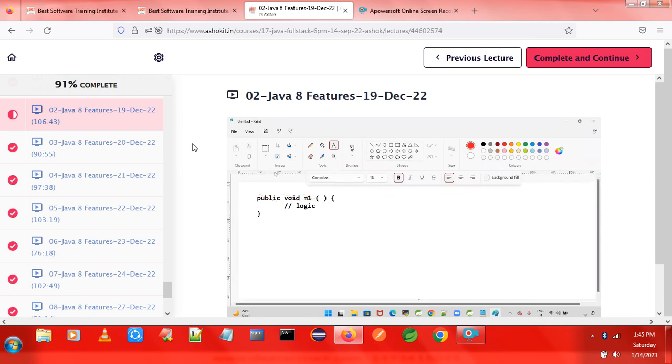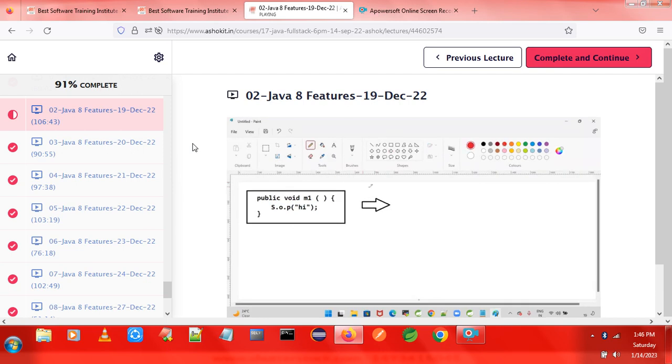Let me take an example. Inside the m1 method, I'm writing System.out.println of "hi". This is used to print one statement on the console. I'm writing this by using a method. Now, instead of a method, I want to go for lambda. When you go for lambda, there is no name. So remove the name, m1 is the name. Name will not be available for lambda.